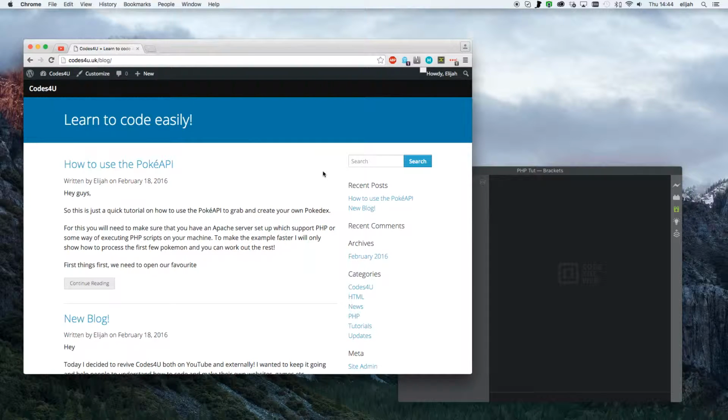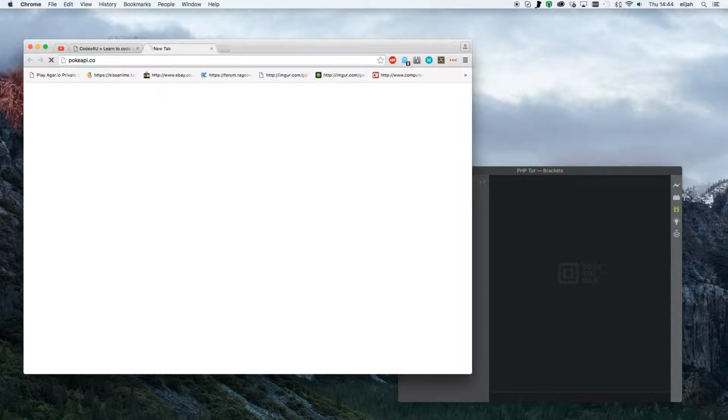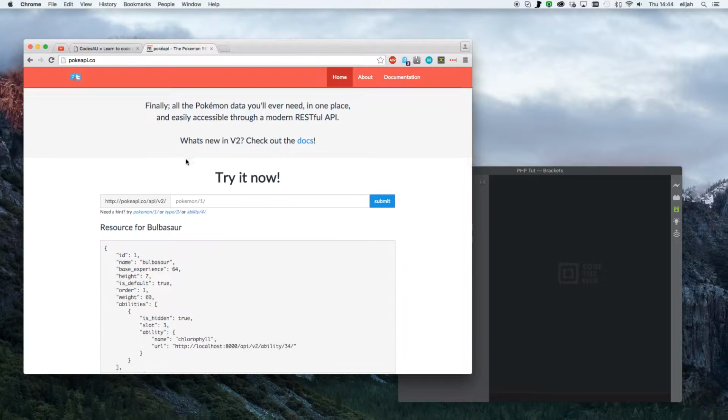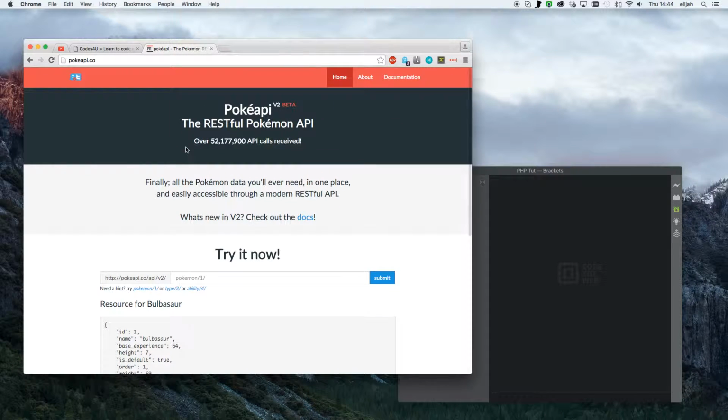In this tutorial I'm going to show you how to use the Pokemon API, which can be found at PokéAPI.co, to grab and create your own sort of Pokédex, if you will. For this you'll need to make sure that you have an Apache server set up with PHP support, or some way of executing PHP scripts on your machine.